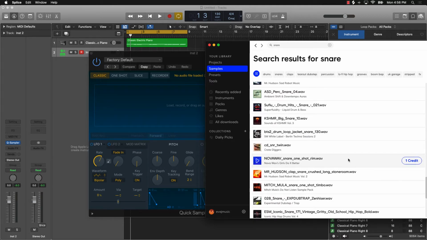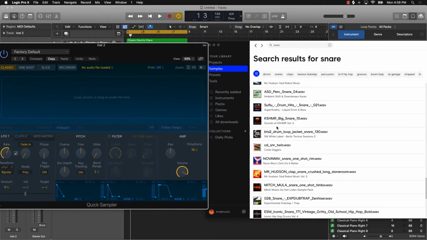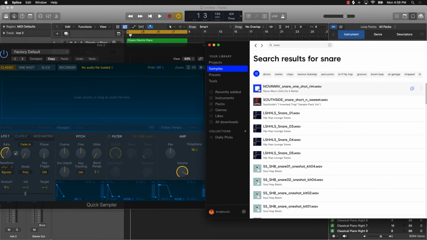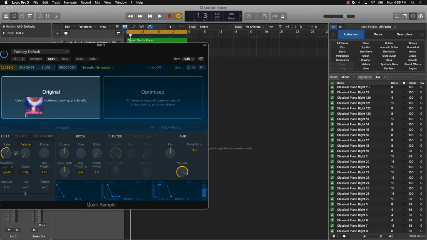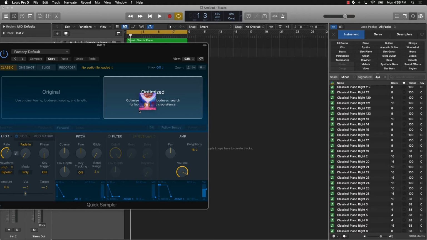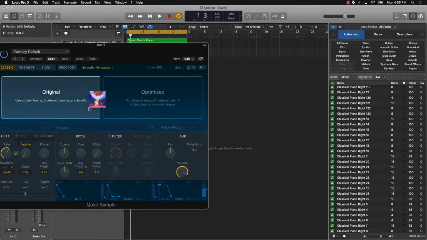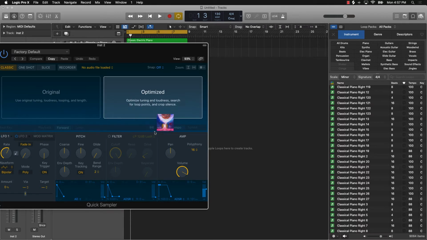So say we like this snare right here, push that, and it makes it super simple. I can just come over here, it's going to be at the top, and just drag that joint right in here. Now you can do original or optimize. Probably for just bringing in one shots, you want to go with original. It's going to use the original tuning, loudness, looping, length, and everything like that. And you want to use optimize if you're actually bringing in a loop.